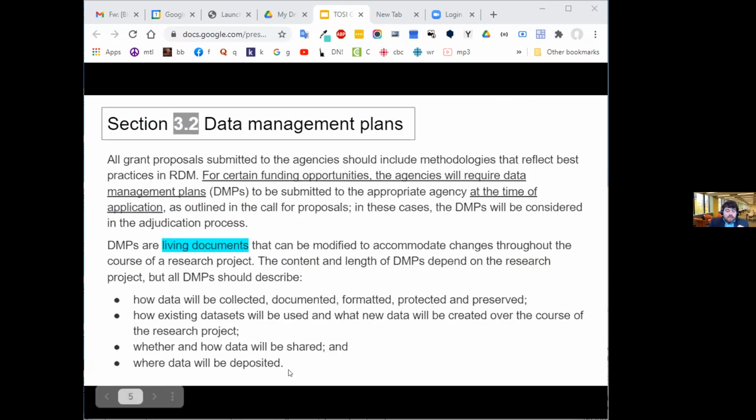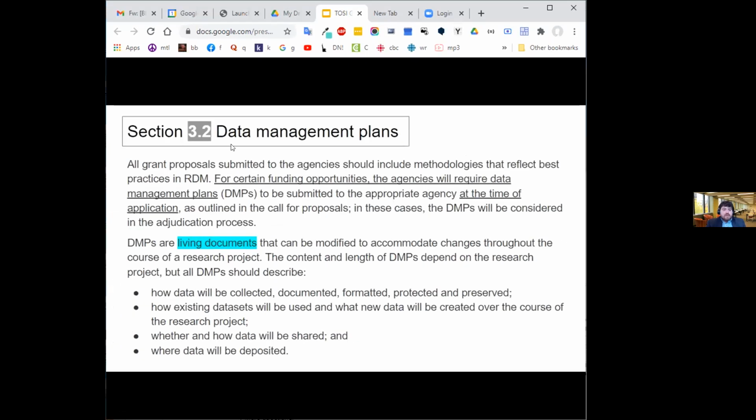And that one piece, I did want to highlight the specific language that it says. So I'm going to go ahead and read this out loud. This is section 3.2 of their policy on data management plans. All grant proposals submitted to the agencies should include methodologies that reflect best practices in research data management.